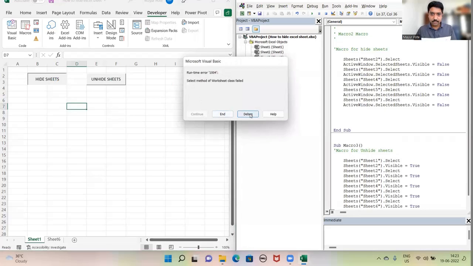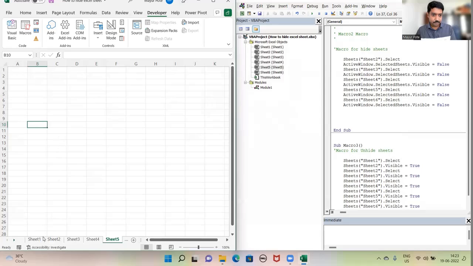Hide sheets, just a second. Okay, so I have to just go on sheet 1, click on hide sheets, all the sheets are getting hidden. If I click on unhide, all the sheets are getting unhidden.